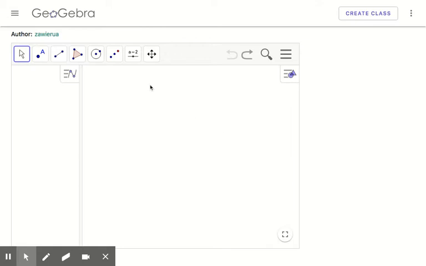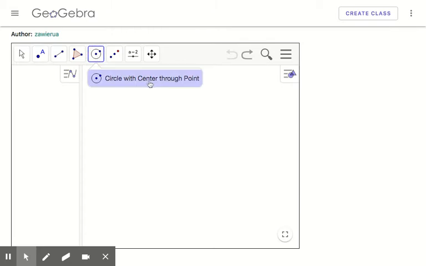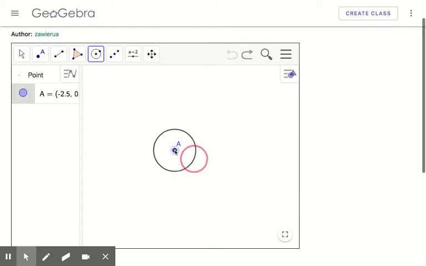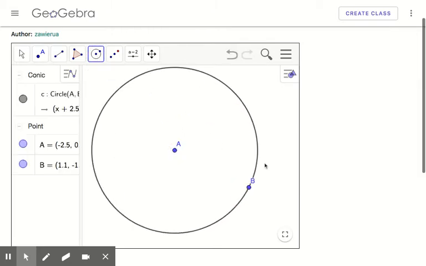Well, the first thing we're going to do is construct a circle with center through point. And the next thing we need to do is get 5 more points on the circumference of the circle equally distributed. And we're going to use transformations to do that. Transformations are actually a really nice thing, and the tools they provide us in GeoGebra make your life very easy.